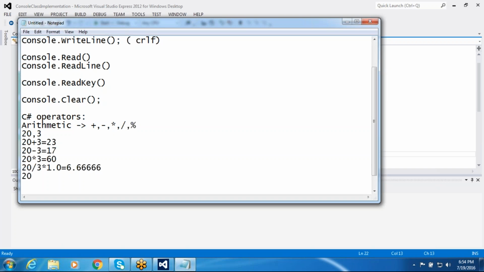Similarly, you have the remainder operation. When you say 20 % 3, this can give you 2 as a remainder. These are the basic arithmetic operators. These are called basic arithmetic operators, and these follow the BODMAS rule.